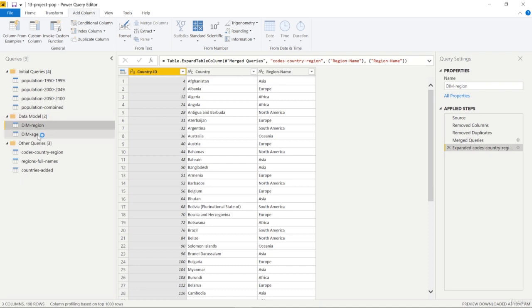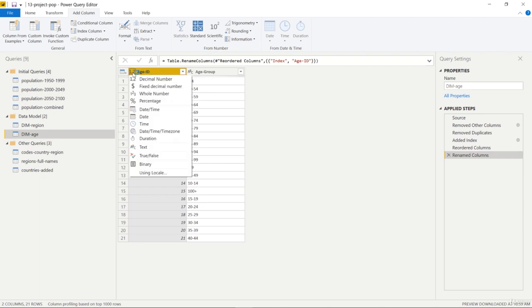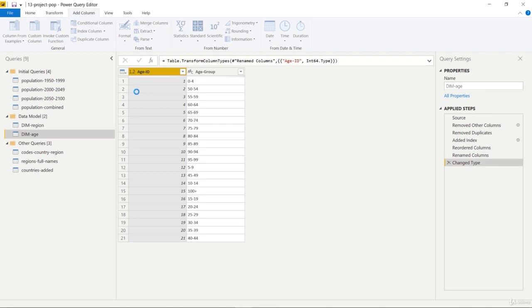It was called country ID. So let's do the same thing here. Let's rename this to age-ID. And let's also change the format from the decimal number to a whole number here, just to be in line with the formatting and the general structure that we have in our dim region table here.